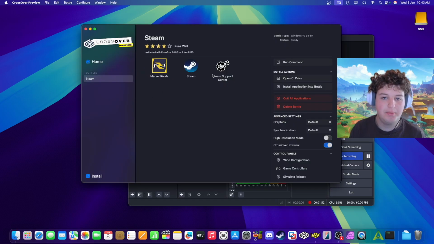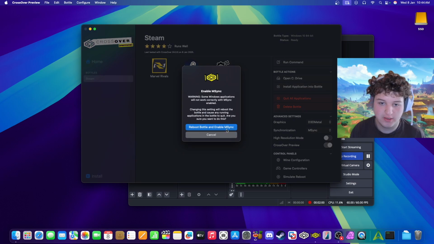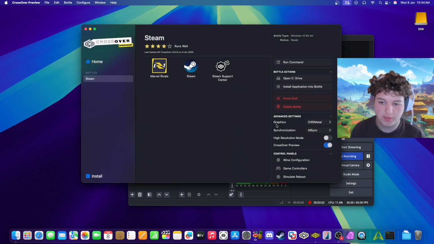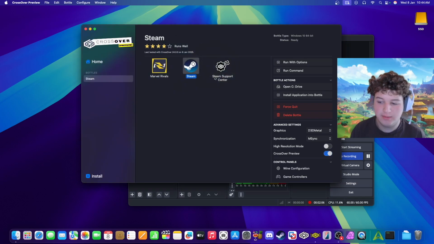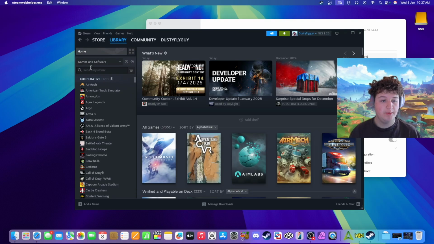Alright, the next step before we can launch Steam after we've installed it is we need to go to Graphics, set to D3D Metal, Synchronization, set to MSync. Then we can reboot the bottle, which might take a little while. And now we can open up Steam again. Alright, now we're in Steam, we can download the game.